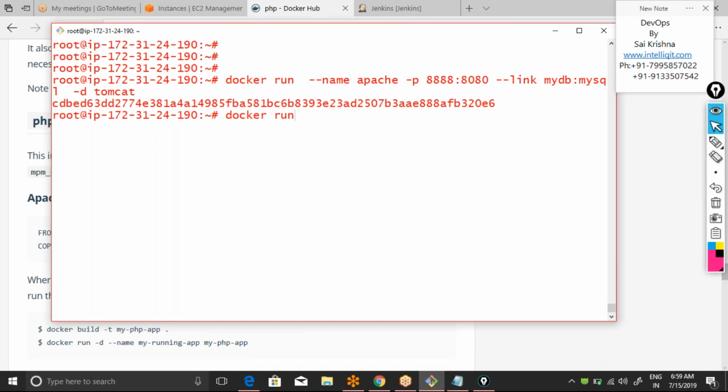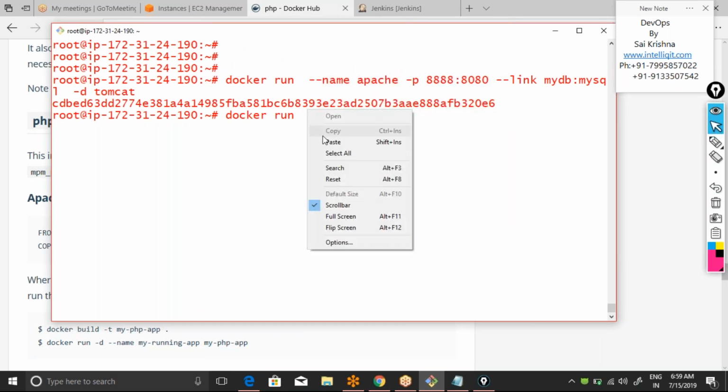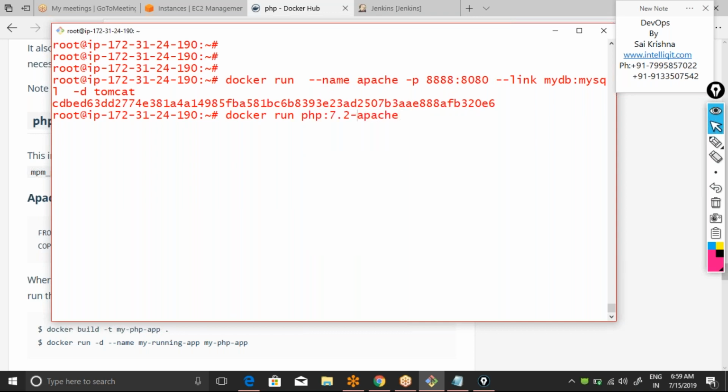So Docker run PHP. Okay, and now you give it some name. I'll say --name PHP, -d for detached mode, --link. It should be linked with what? MyDB, alias is MySQL. It should also be linked with the Apache Tomcat. So again you say --link. It should be linked with a container called Apache, and for this Apache the alias I'll give as Tomcat. So if you want one container to be linked with multiple containers, you can just use this --link option multiple times.